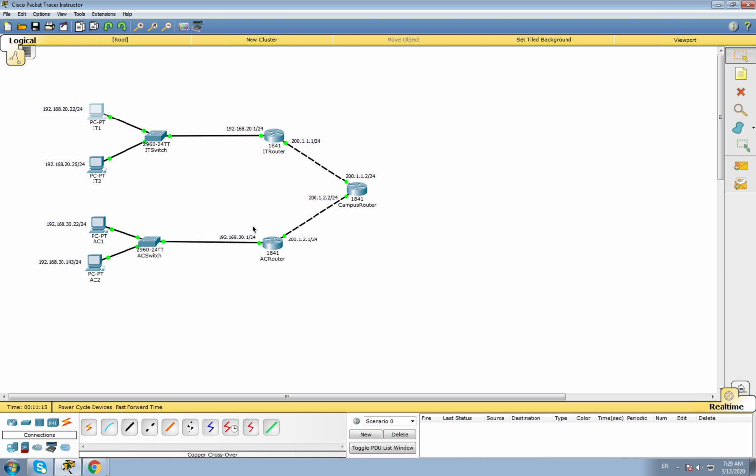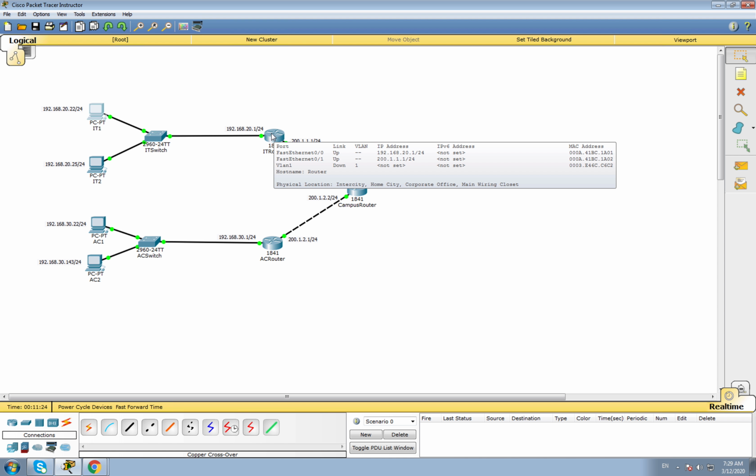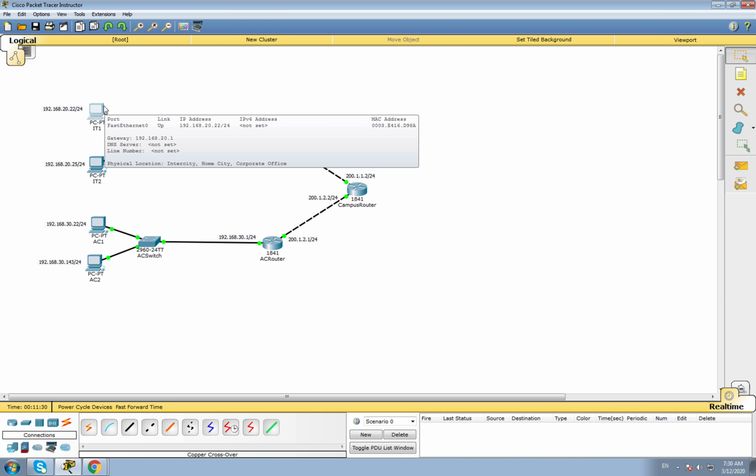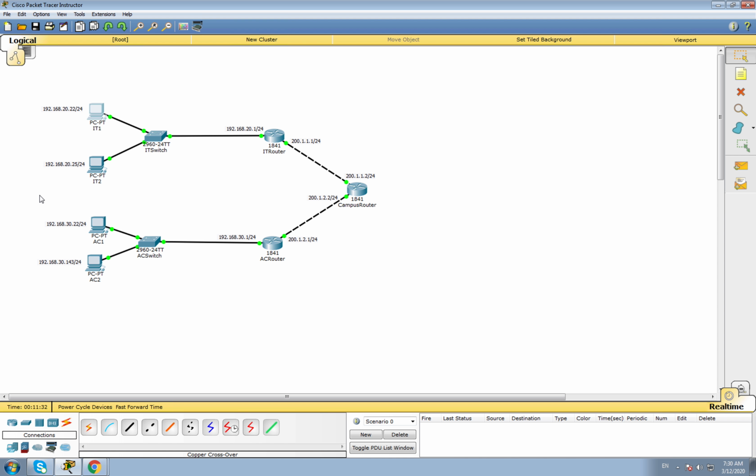And of course, the way you'd go about this is you'd start by dragging over a couple of computers, say for IT, you'd give them their IP address, you put in a switch, you put in a router, you configure the one interface and make sure you can ping everything inside the IT network, which is the 192.168.20 network. And then do exactly the same thing for the accounting network, which is the 192.168.30.